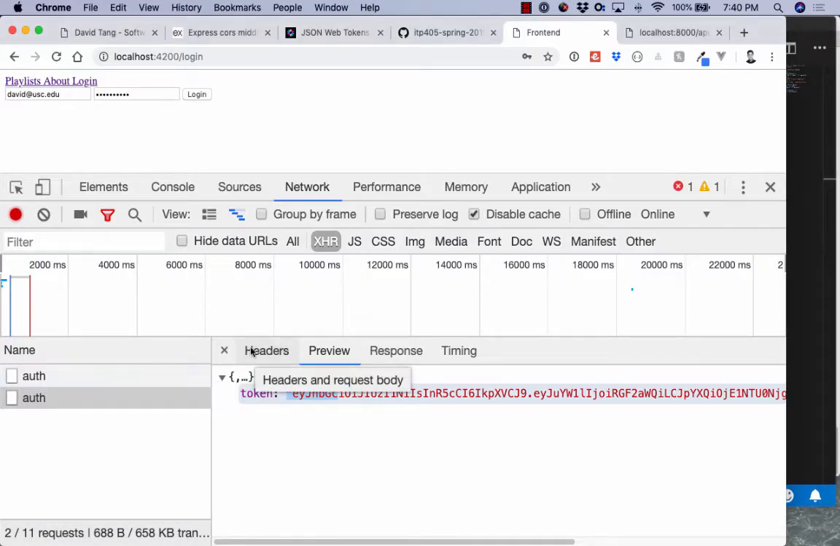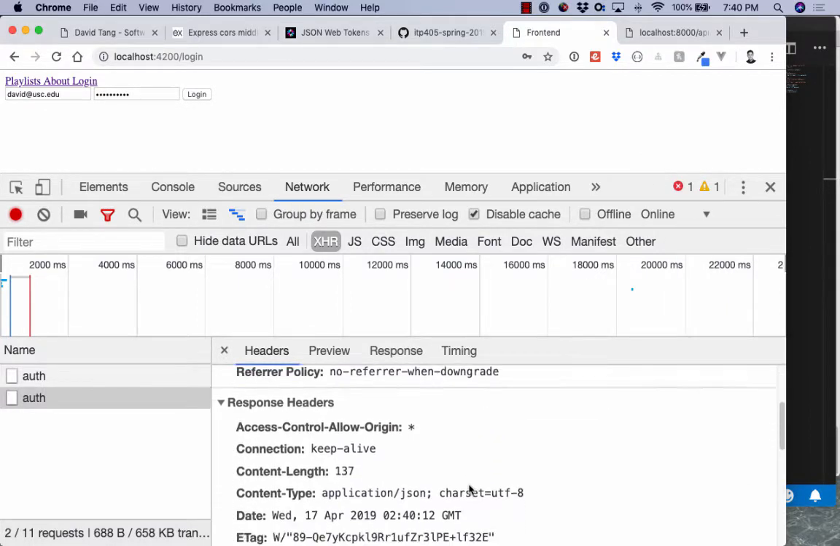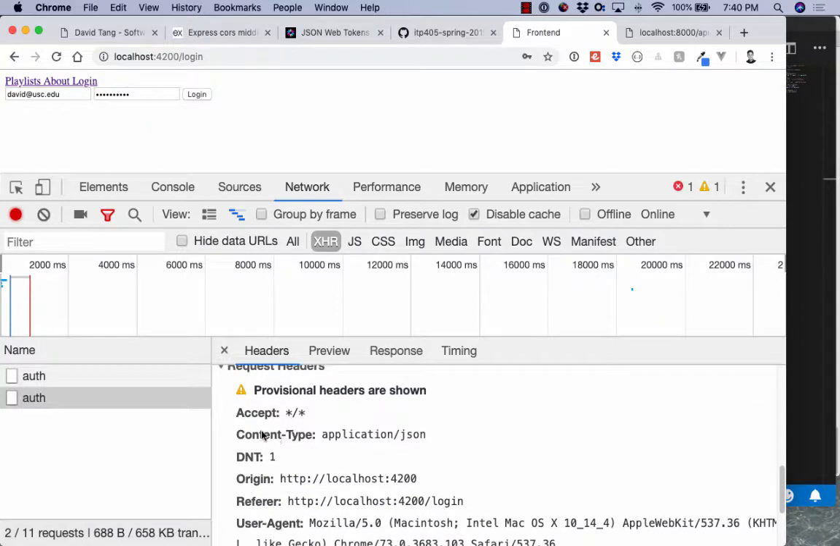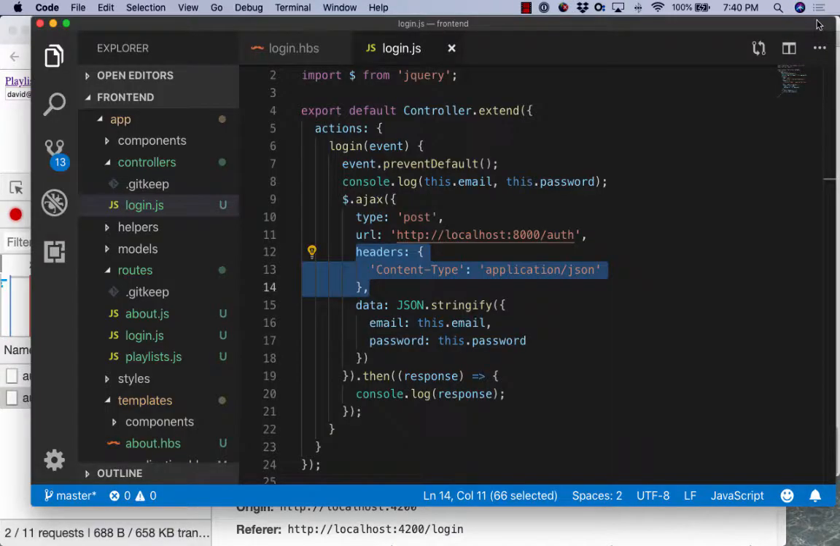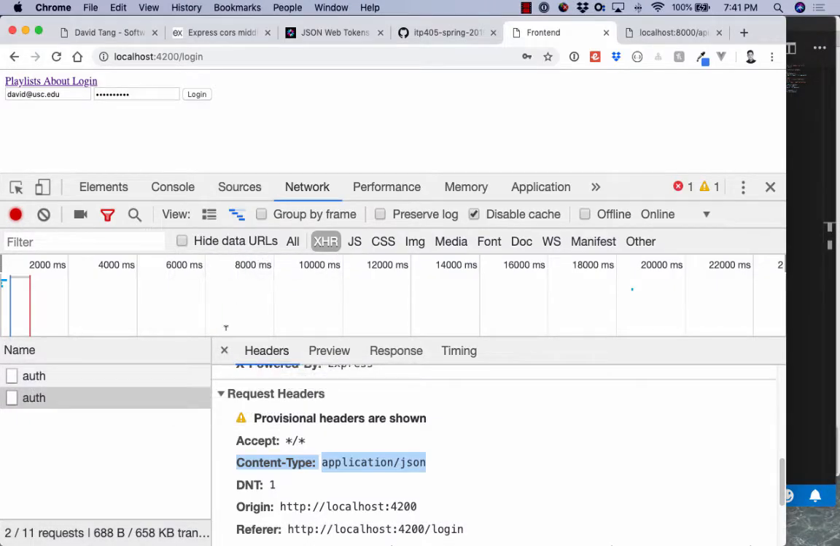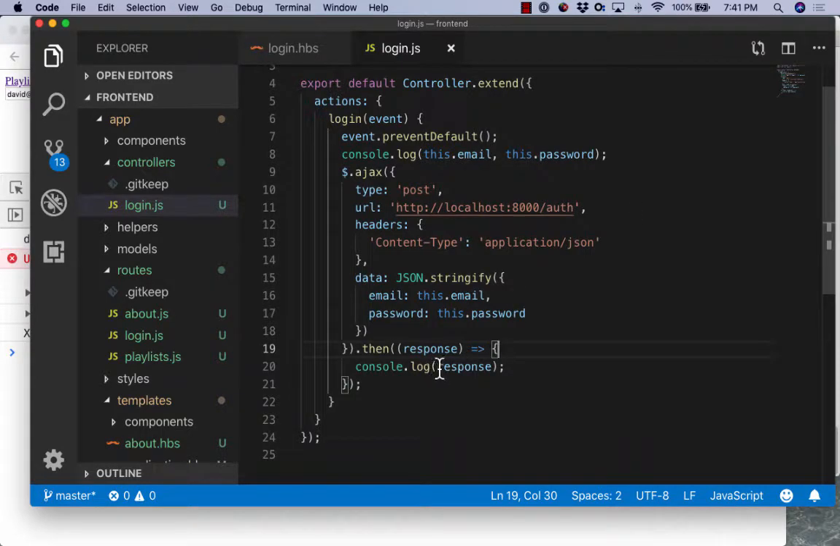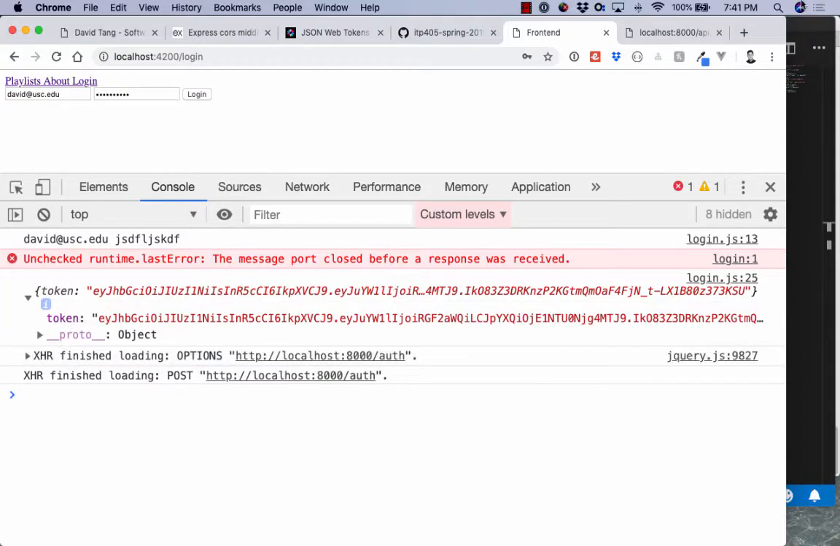So if we actually look at what we just did, you can see under request headers, content type application/JSON. So I'm saying that the content that I'm sending is JSON as opposed to form data. Okay, so now I get back a response, and you can see in our front end app, we did a console log on response, and here it's an object with a property called token.